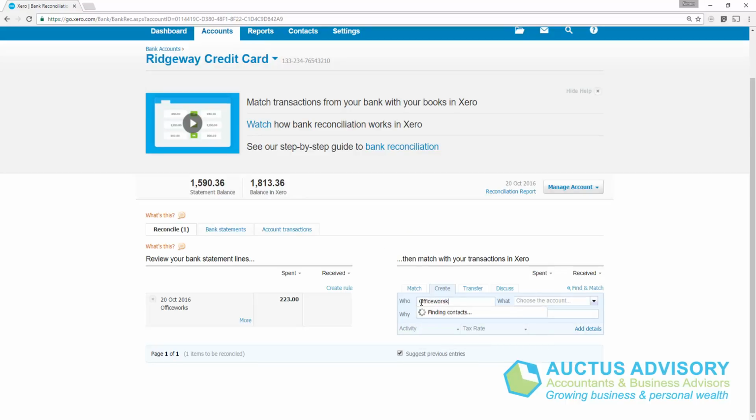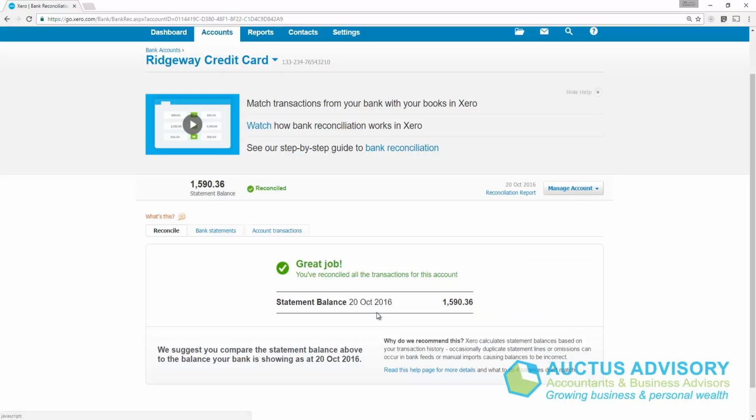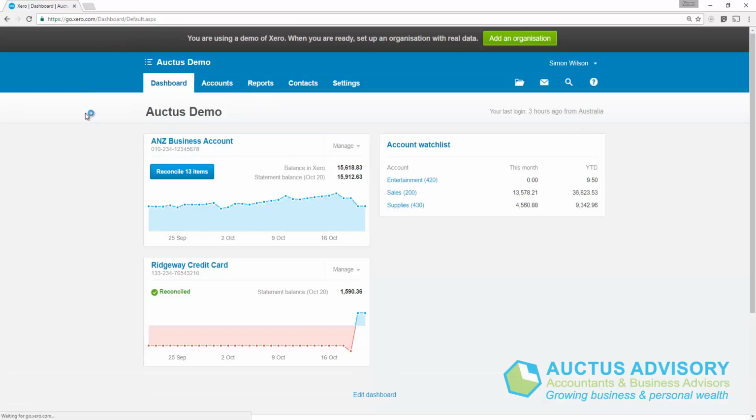And lastly, Officeworks. Right, we've bought some stationery there, so there's the stationery. And we're going to click OK. And now our credit card is reconciled, which is neat. We've done it, finished. Really easy. We can go back to our dashboard now, and we can see it's reconciled, and we can see that value over there. That should actually match our credit card statement.